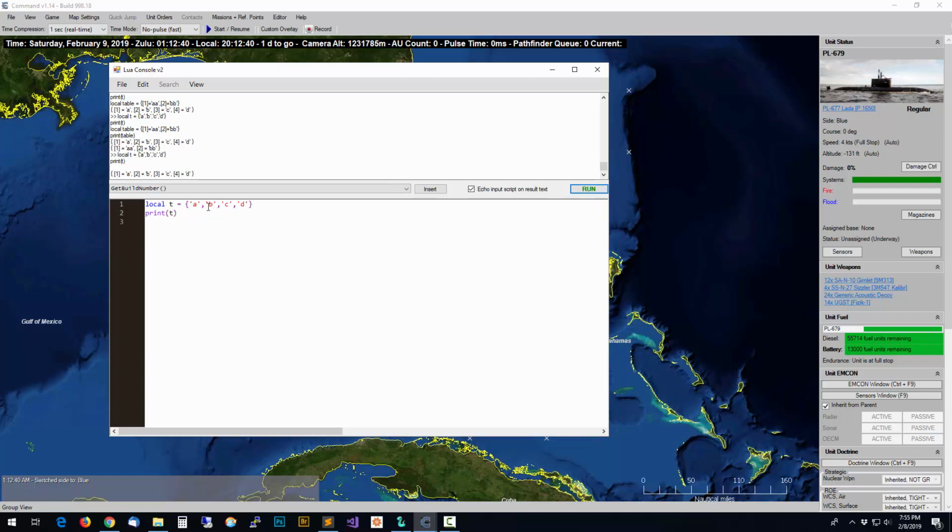One thing you can do is get the count of how many things you have in here. You can do that by putting the pound sign in front of the table name. The table name is T, and now it's just going to print how many items are in there. If I add another one, the count's going to change, and now it's up to 5.